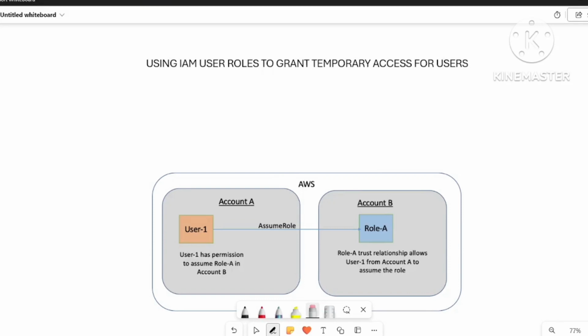Today in this video we are going to see how to use IAM user roles to grant temporary access for users. There might be some circumstances where you need to provide temporary access to AWS resources for some particular users. The best way is to allow the users to assume a role with the new permissions.